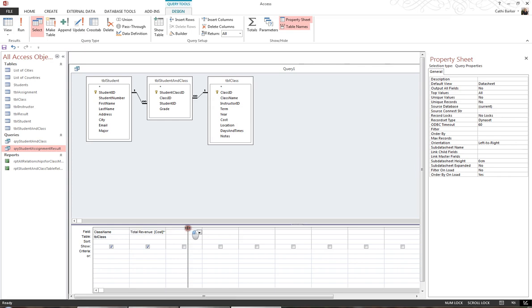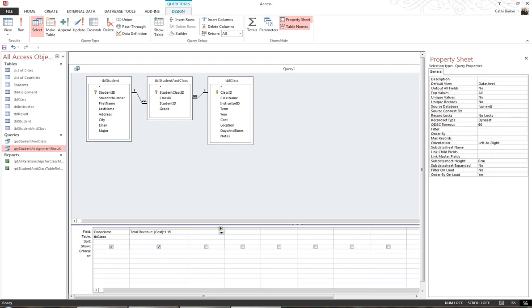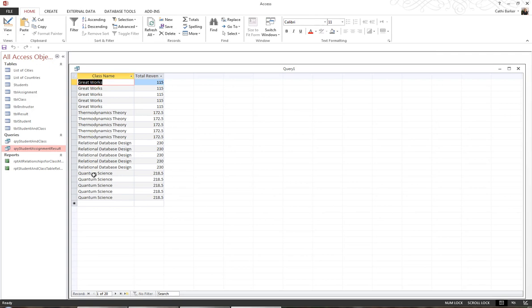Let me just expand this so you can see more clearly. So this column called total revenue is going to grab the cost of each class and multiply it by 1.15, which includes the GST. Now to the right of this, I'm actually going to add another field, but I'm just thinking before I do that, let's just view what we've done so far, just so that you're clear about what we've got. So I'm going to hit the View button to the left of my ribbon. Here's a list of my class names, a lot of duplicity, and here's the total revenue. And in fact, let's format the total revenue to currency in 2 decimal places.